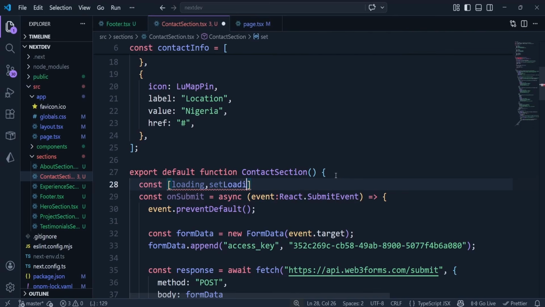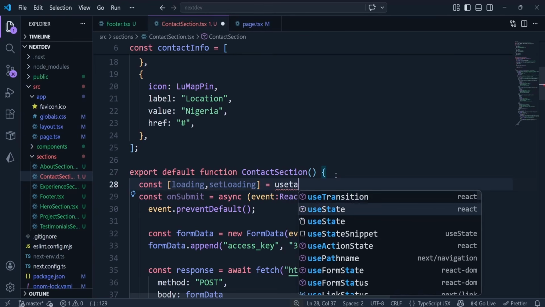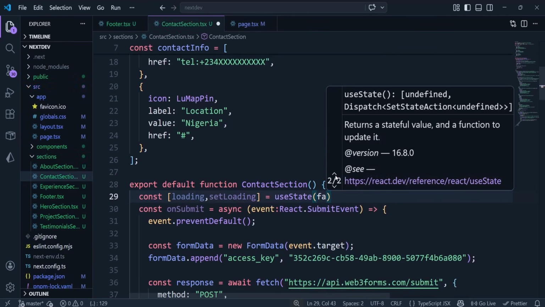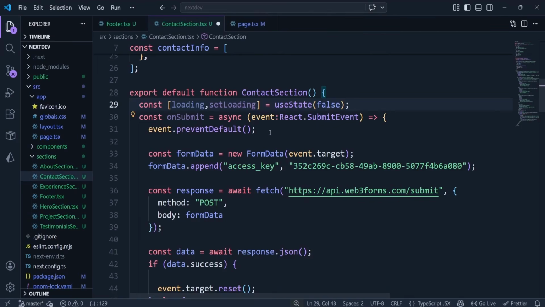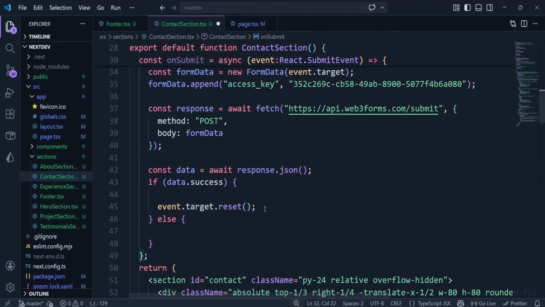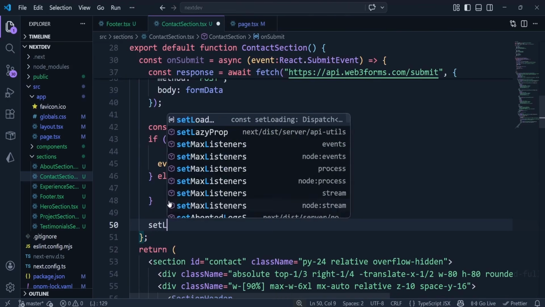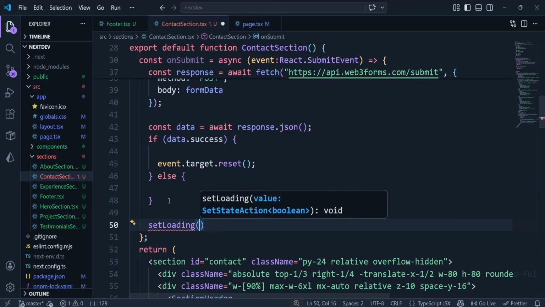Set loading is going to be equal to useState, which we're going to get from React. By default, the loading state is going to be set to false. Before we start the form submission, we're going to set the loading to true. And then down here, regardless of whether we are successful or it fails, we're going to set the loading state to false.